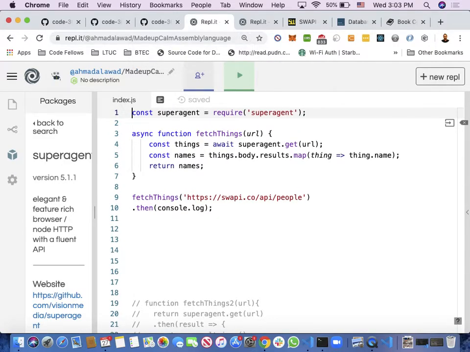So that's super agent. Again, Ahmad, super agent has nothing to do with whatever you use here. If you use async await, that has nothing to do with super agent. Super agent is just a library to get you the data. So you can use super agent here or there, or you can use fetch here or there. It does not matter. But what replaced promises is what we do here, which is async and await.